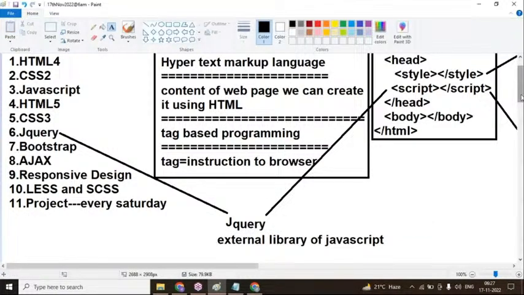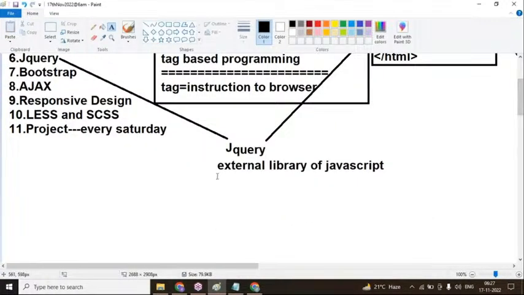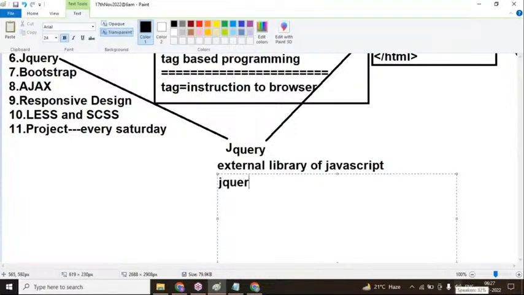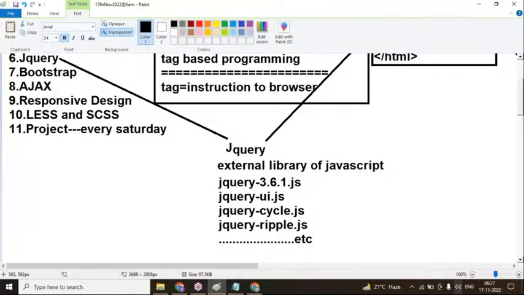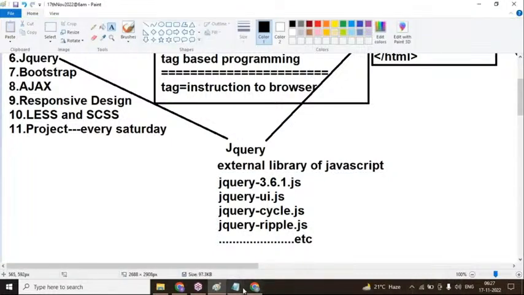This jQuery file we can easily implement by adding the jQuery code. Here jQuery 3.6.1.js and jQuery UI.js. Like this we have so many jQuery external files. Here cycle.js, ripple.js, like this we have so many jQuery files. By downloading these files, you can easily implement your output.